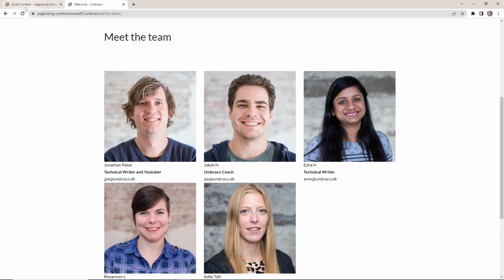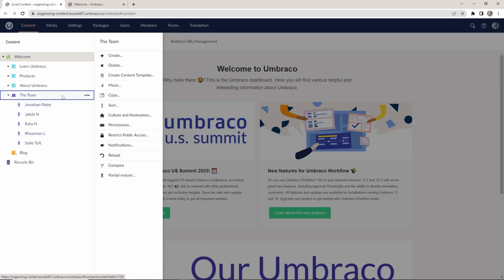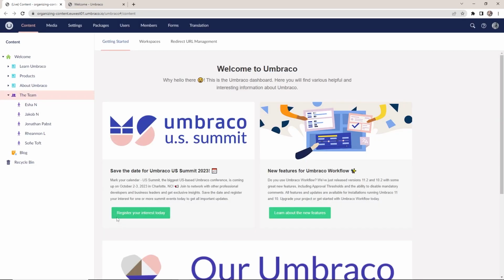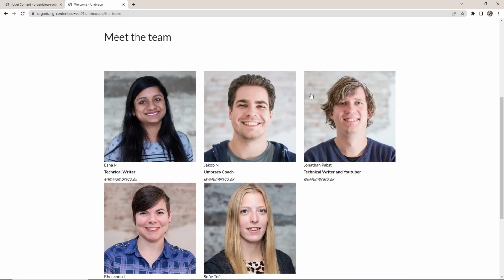So let's go back to the content section up here and find the teams page here. And again, we'll choose the parent node, which is this one, right click, sort, and let's take a look here. So let's do this a little more alphabetically. So that means we'll put Isha on top, then Jakob, Jonathan, and there we go. Save the new structure, close it, and let's try to refresh on the front end here. And the cards were reorganized in the order that we like.